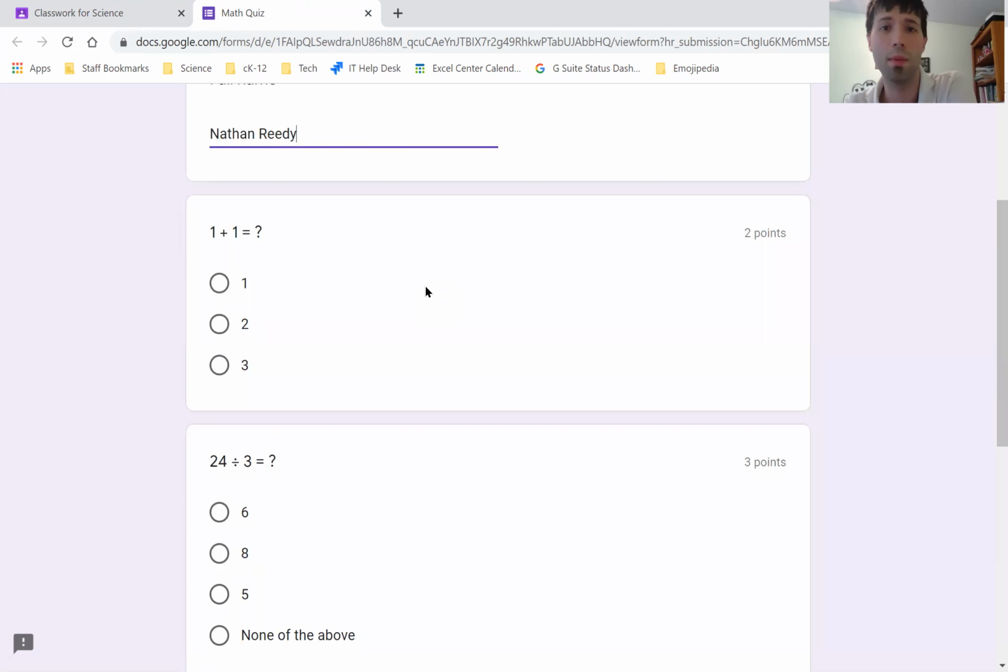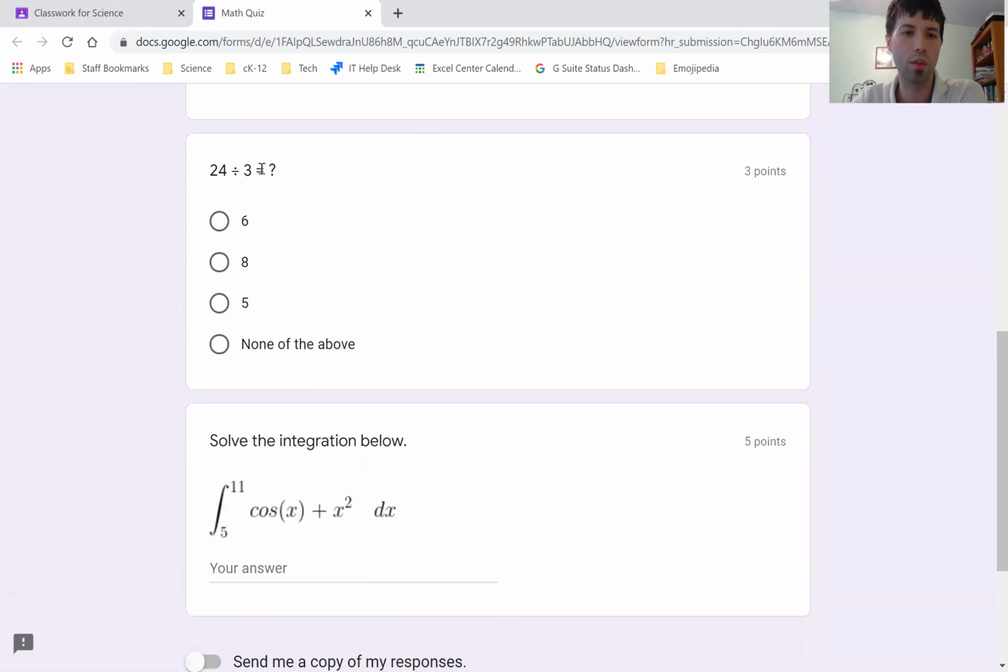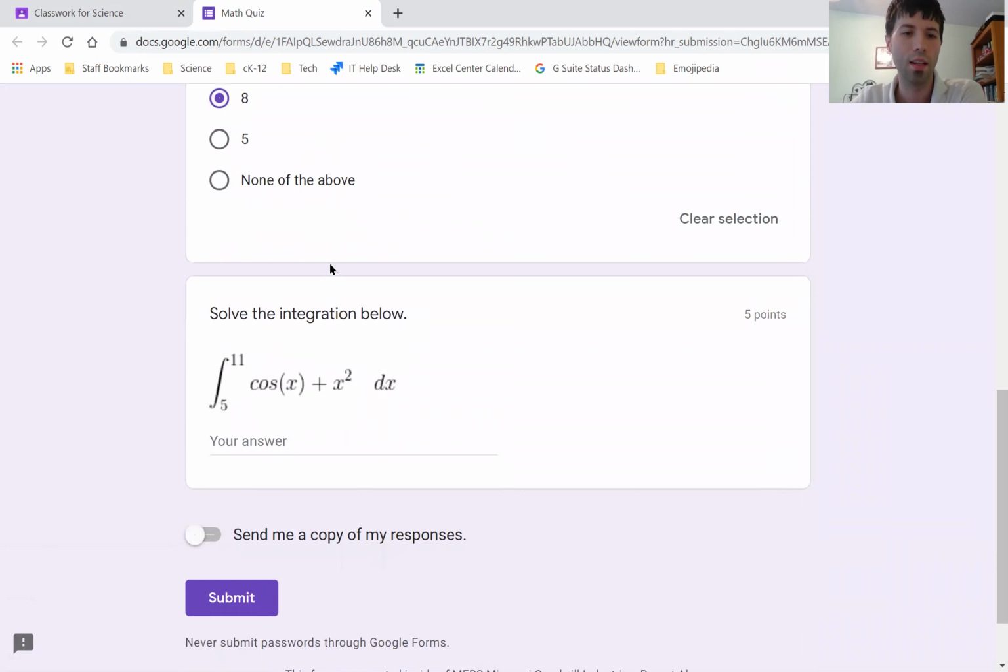So these questions may be multiple choice. They might be short answer. There might be something different. Of course, you guys have seen all that because you're taking a Google Form quiz right now. So first question, 1 plus 1. Well, that's easy, that's 1. 24 divided by 3, that's 8. Solve the integration below. Well, that's 402. Okay.